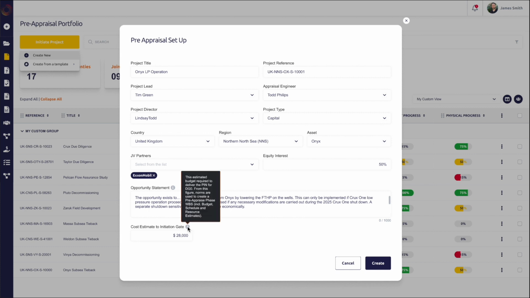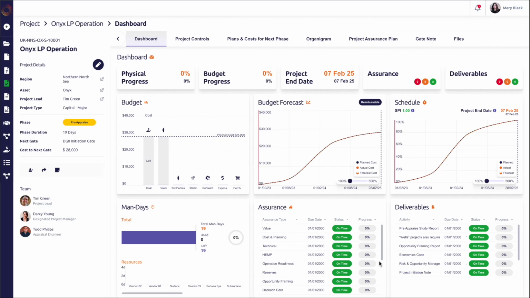Now, one thing to note here is that this cost estimation to initiation gate is a rough estimate that we use, and then applying norms, we can create a work breakdown structure and some of the key information to get our project kicked off. Allocate one or two resources, our appraisal engineer and our project lead, allocate some activities and time just from a generic template, all based on this cost estimation to initiation gate. So we'll go ahead and we'll create our pre-appraisal project.